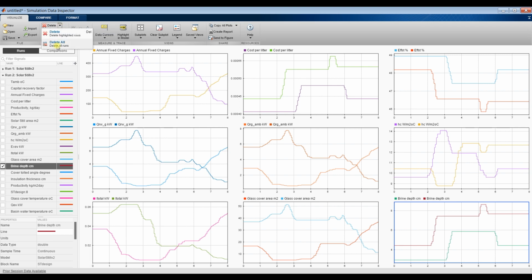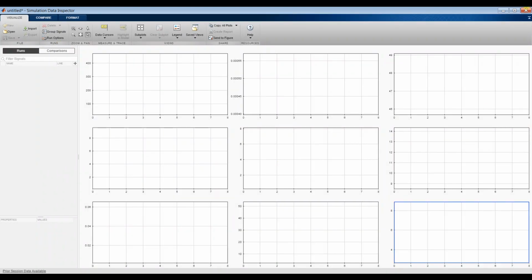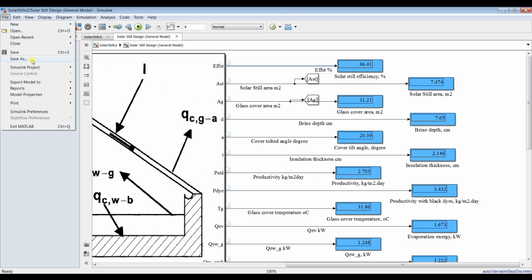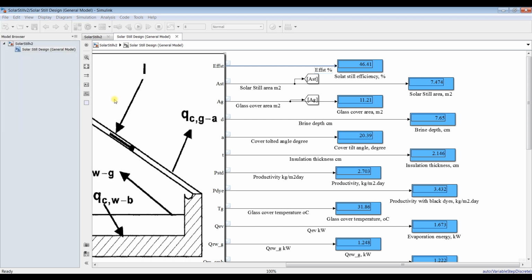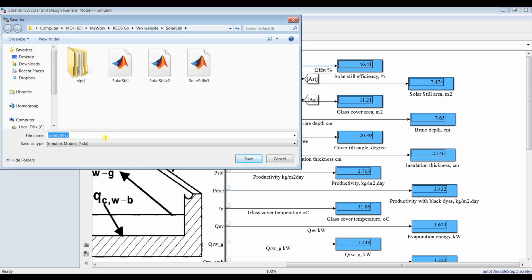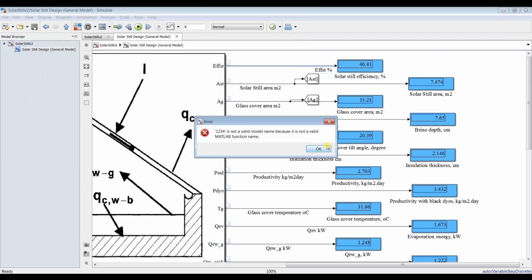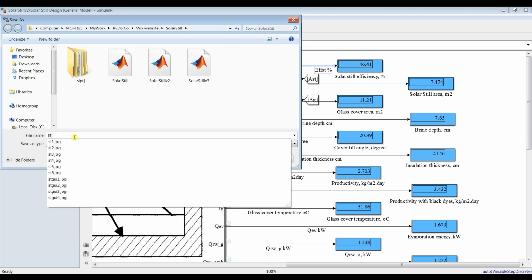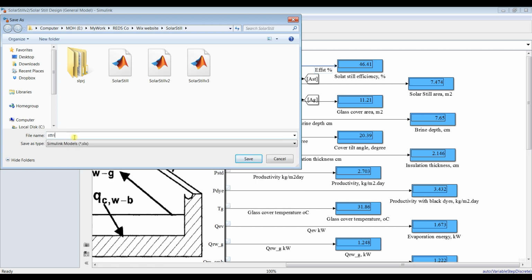Okay. The third method is to use another different type. Let's delete all. You can surely send your results to the figure, as we demonstrated before. I have prepared another. You can save as your model, for example 1, 2, 3, 4. Hit save. I'm sorry, I have to save it with another name. Let's say solar still trial, and save.